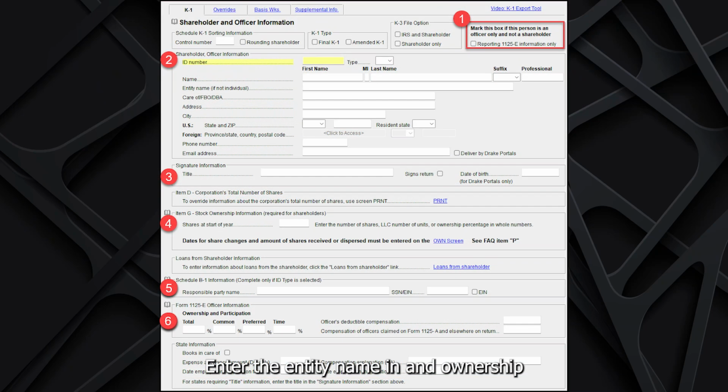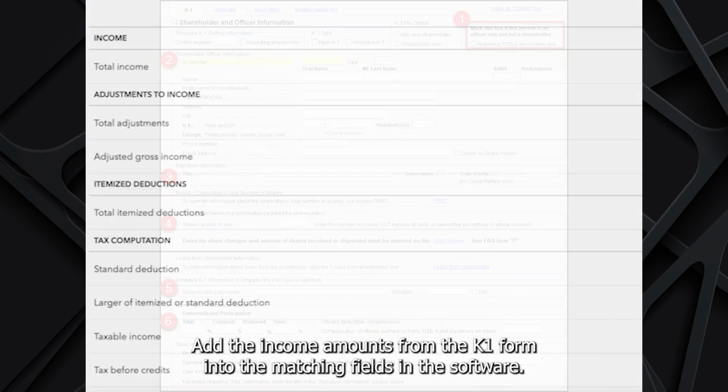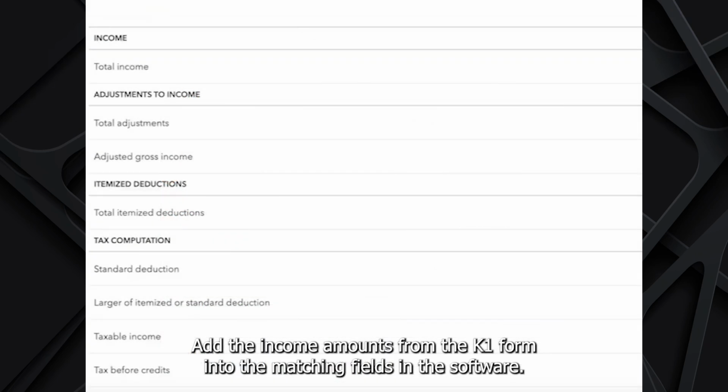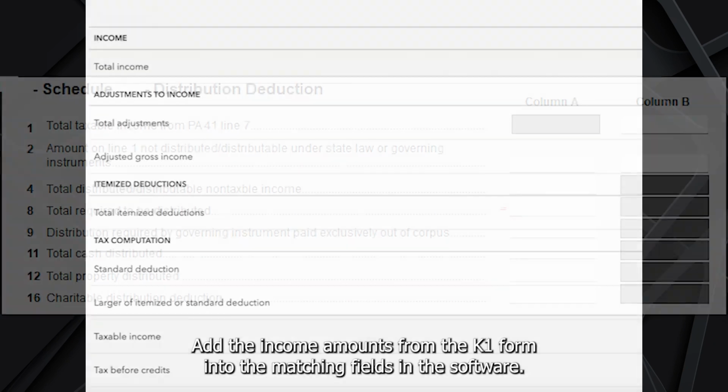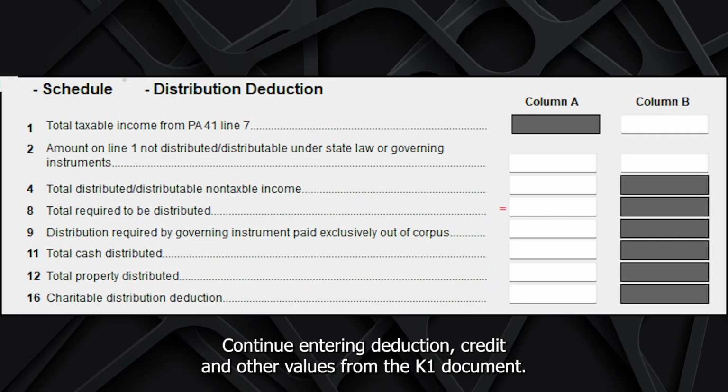Enter the entity name, EIN, and ownership information exactly as shown on the K1 form. Add the income amounts from the K1 form into the matching fields in the software. Continue entering deduction, credit, and other values from the K1 document.